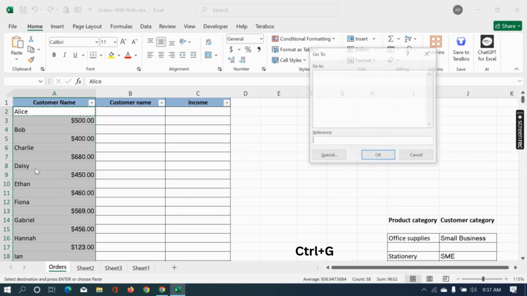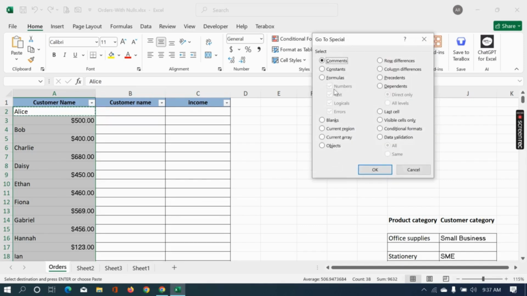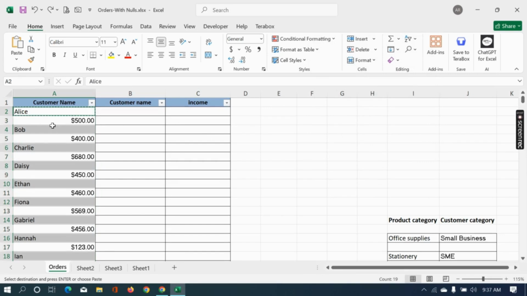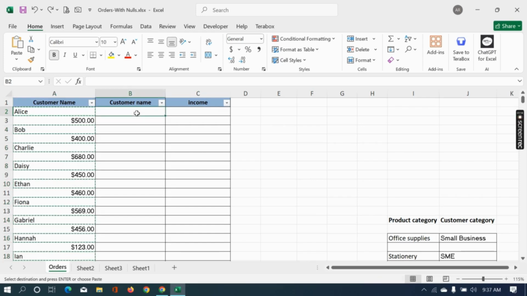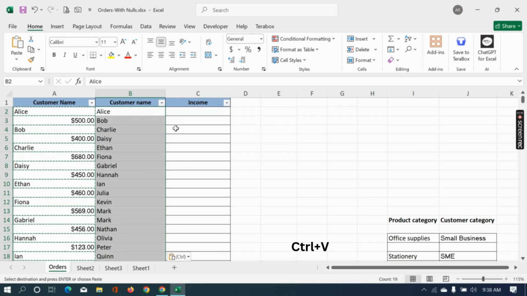Now press Ctrl G, a pop-up window will appear. Go to Special. First, we need to select the customer names, so tick Text and untick the other options. Press OK. All the names are selected. Press Ctrl C on the keyboard to copy all the customer names, put the cursor here and press Ctrl V. All the customer names are copied here.